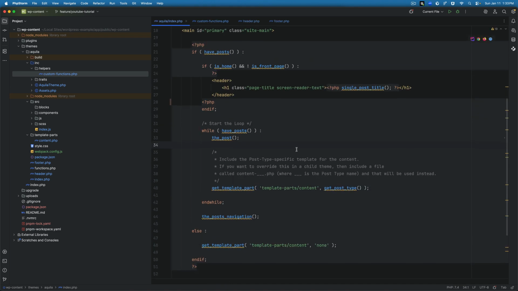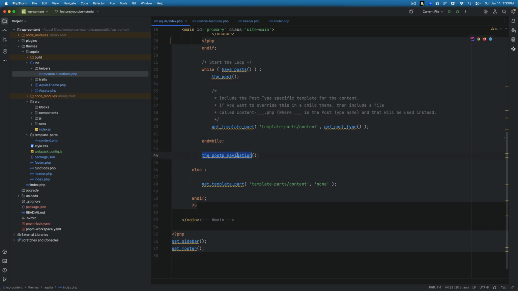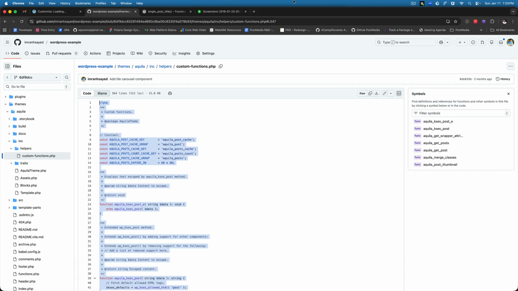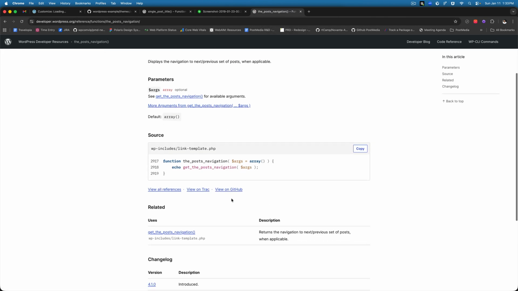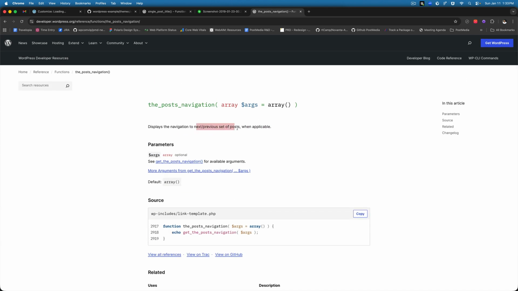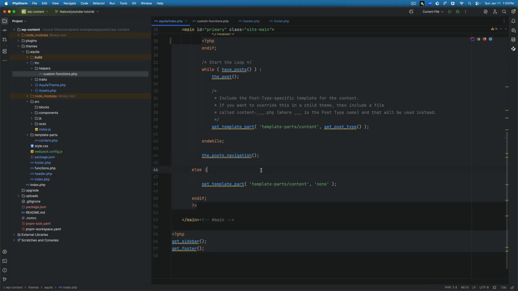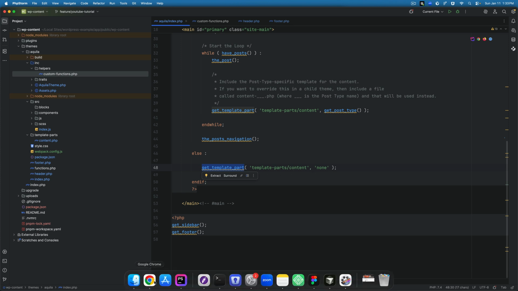Let's get back to our index. So we have that, and then we need the post navigation. So it's a WordPress function that's for the navigation of the post. It renders the navigation basically, like next and previous set of posts where applicable. Then we have the get template part, content none. Let's say no posts were found. We do want to display something in that case, right? So we need the content none.